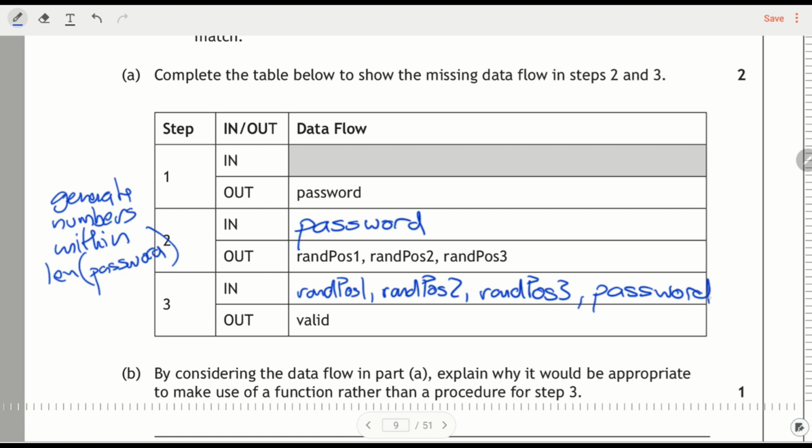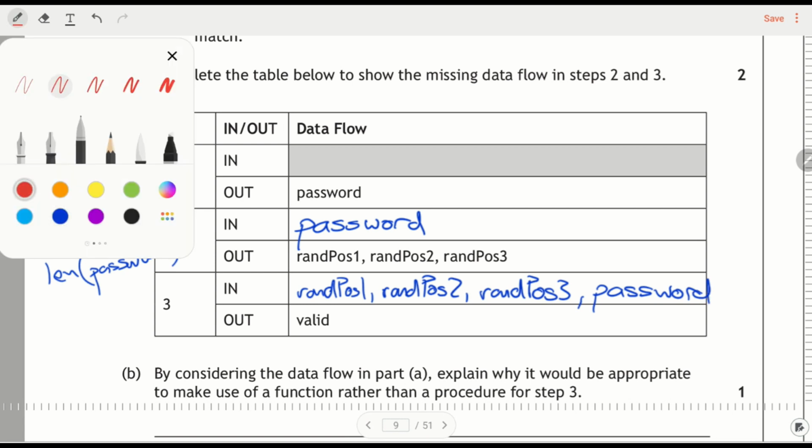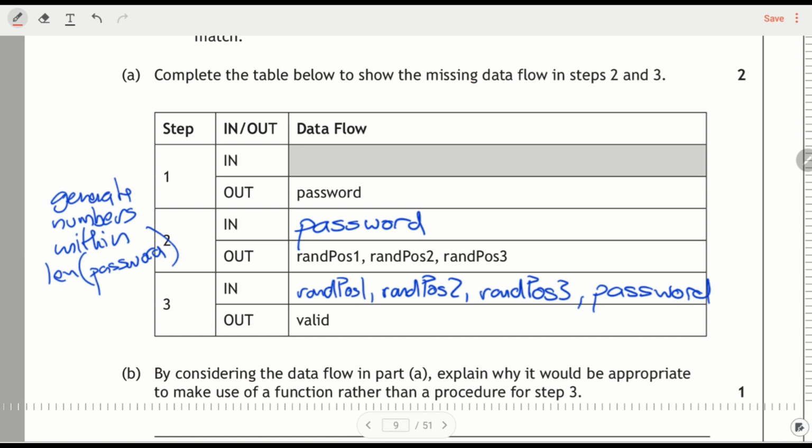Now the reason that we need to know the password is so that I can then do something. If I was going to implement this as code, I could use a substring, and I could say, like, what character is at password, square brackets for a substring, rand pos 1. For example, like, what's password character 0? And then you would check if that matches in an if statement. So that's why we need it.